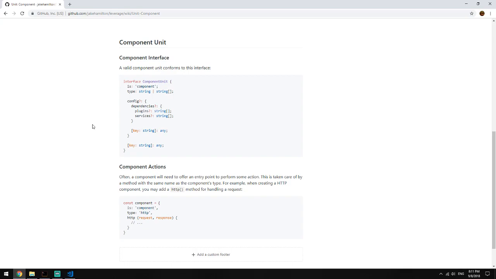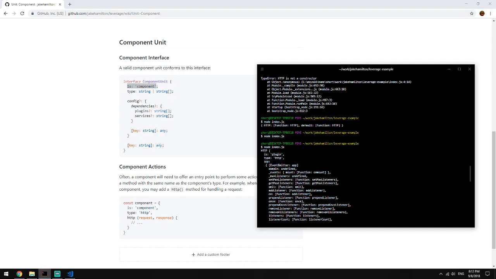And that's how Leverage does all of its magic. So each unit is going to have this is property that will tell it what kind of unit we're dealing with. So for a component, we'll say it is a component. For a plugin, like we just saw, you'll see that it is a plugin. And for all the other kinds, you'll also see things like is service and is middleware. And that's just so Leverage knows what we're dealing with.